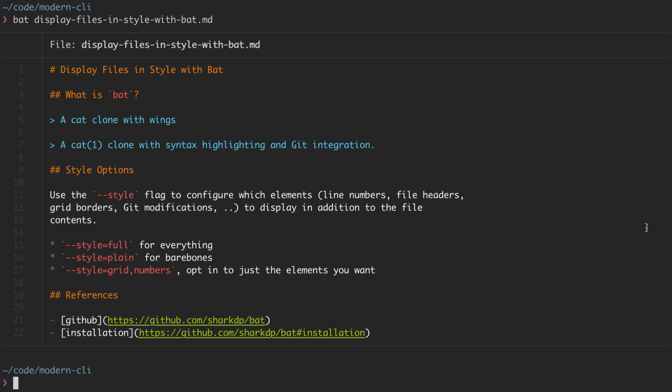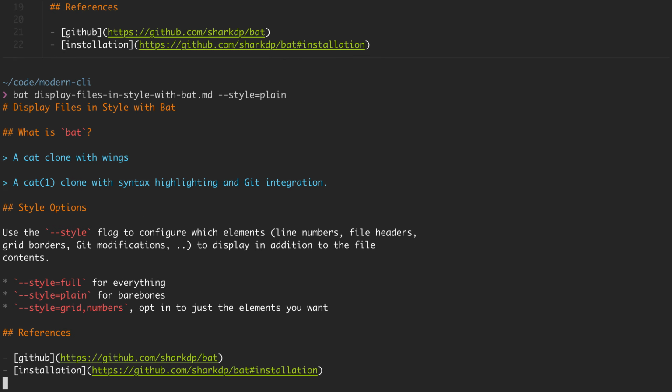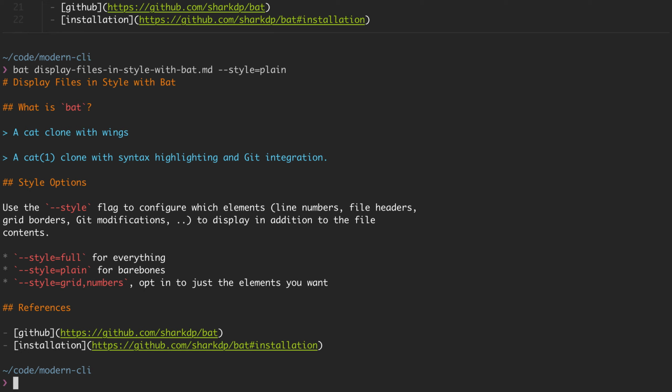Now this is pretty good, but I can customize this a little bit further with the style tag. If I add style full, we can see the default representation of the file. If I change it to plain, it's really going to cut away all the fluff. The grid, the line numbers, the file name are all gone. It's a little squished against the command itself now.